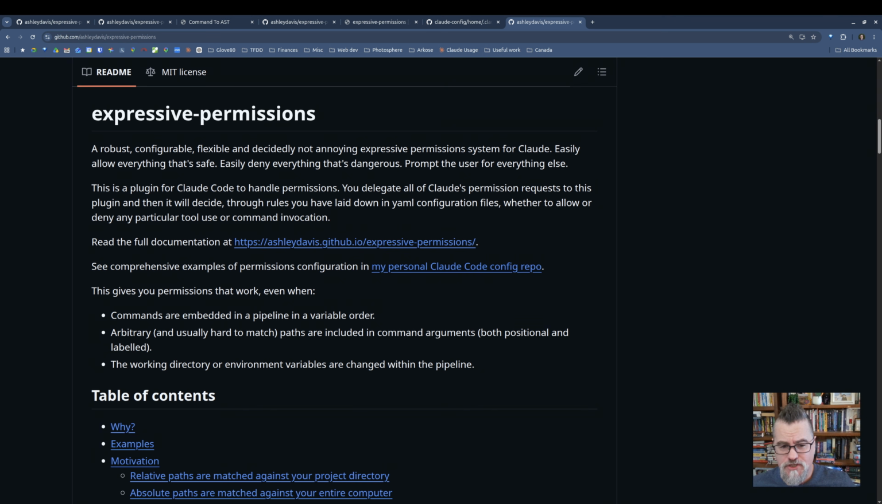So that's it. I just wanted to show you my Better Permissions plugin for Claude and give you an idea of how I'm using it to be more effective with Claude. You can use it to automatically allow anything that's safe, deny anything that's dangerous, and Claude will operate more and more autonomously as you flesh out your permissions configuration, but in a way that's safe for you and your computer.